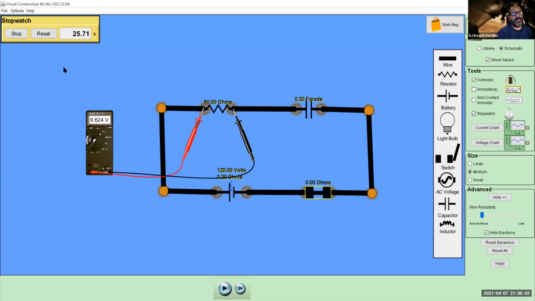Then I'm going to wait any time between 40 and 50 seconds. Okay, this is good enough. After 32.34 seconds, my reading right now for the voltage is 5.061.